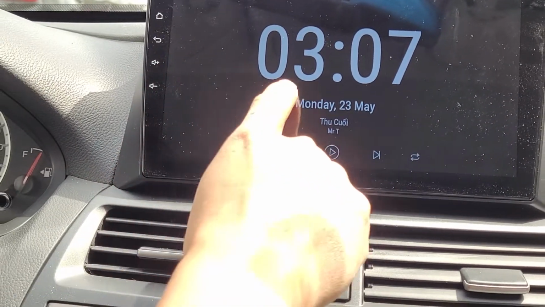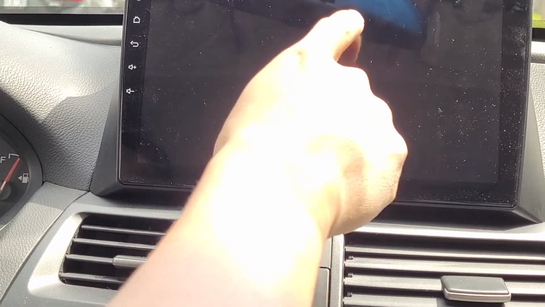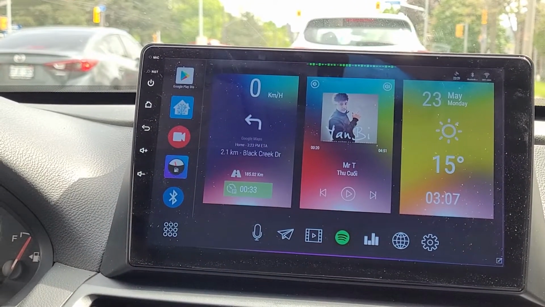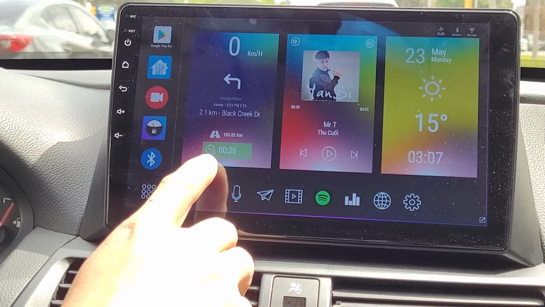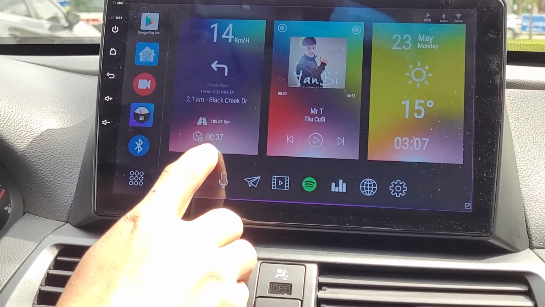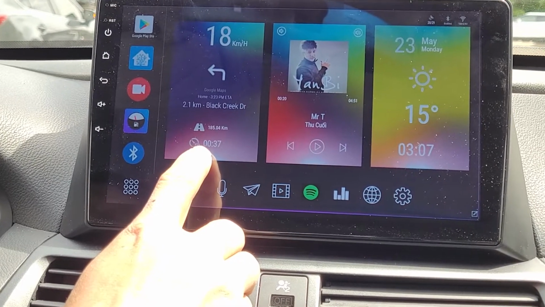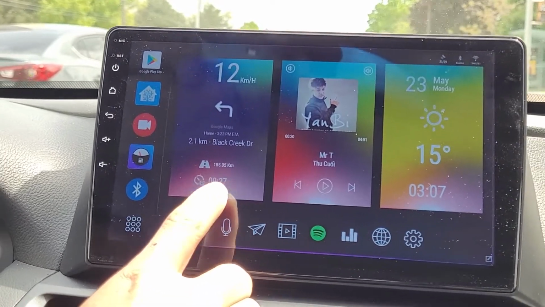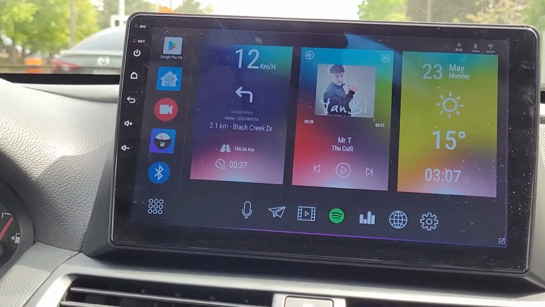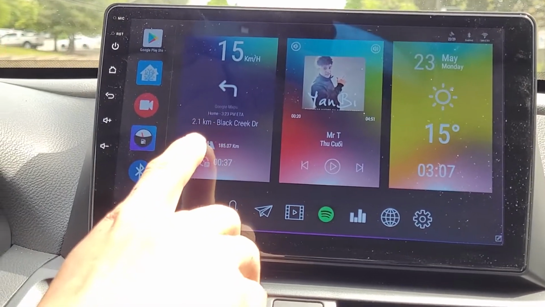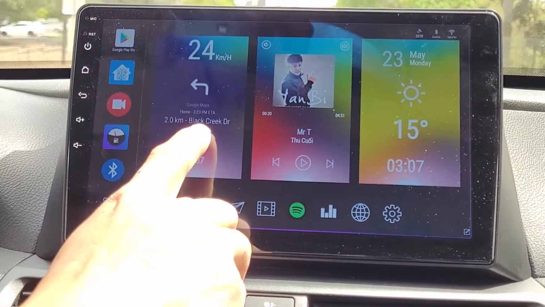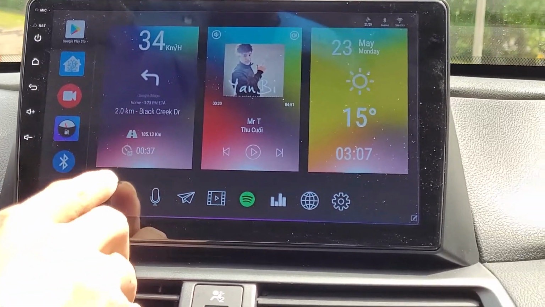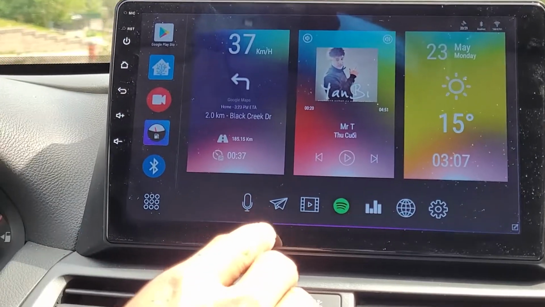See, this is the car launcher that's from Car Web Guru. Hit here to come back, and basically my navigation appears on this one. If I stop, this one will tell me how many seconds or how many minutes it's counting down for the trip. And I'm 2.1 kilometers from Black Creek Drive in order to turn right. This information is coming from the Google Maps navigation.